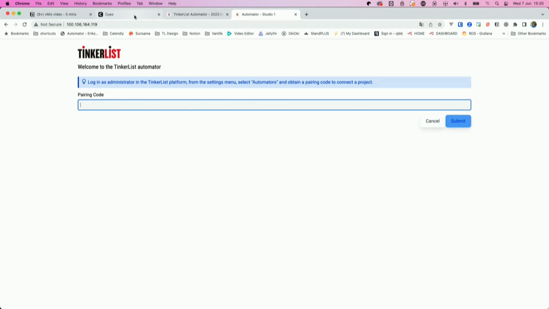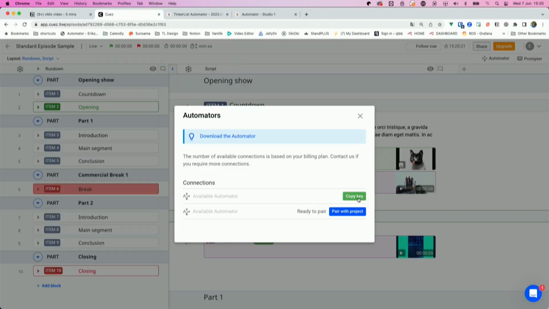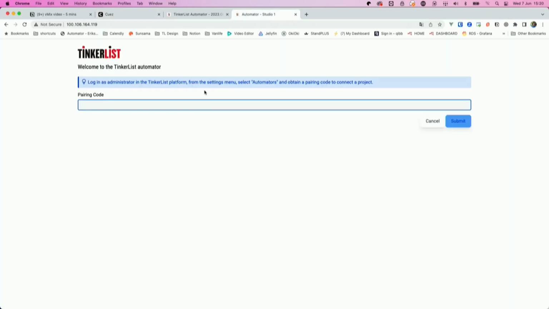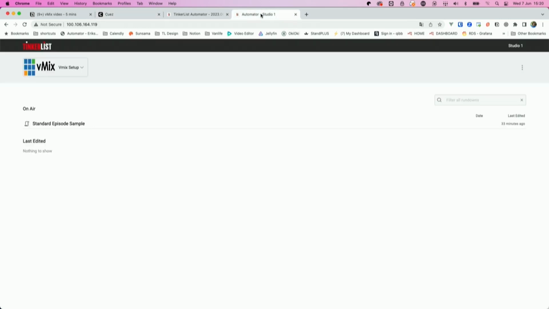Then I need to pair it with a certain project. So let's move back to our Cuez project. There are two available connections that I can make. I will copy the key of one of these connections, move over to the Automator again, paste the key and submit. Then you will see that it becomes paired in the Cuez platform, and you're sure that the Automator is able to exchange content with the platform.